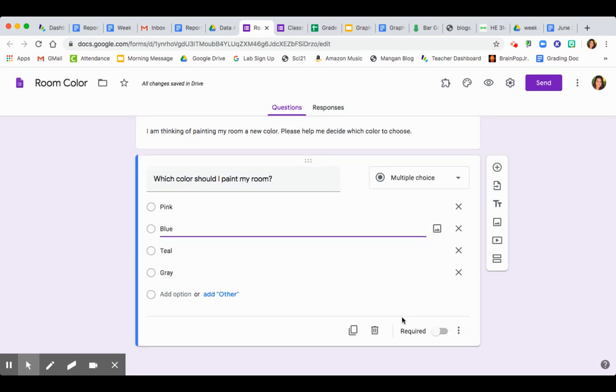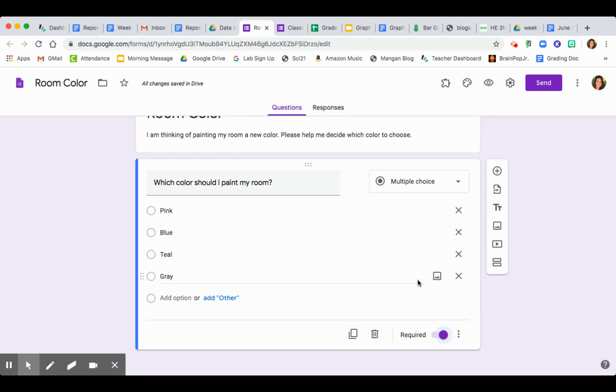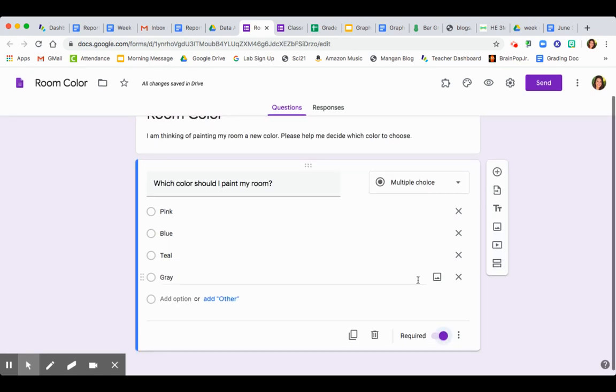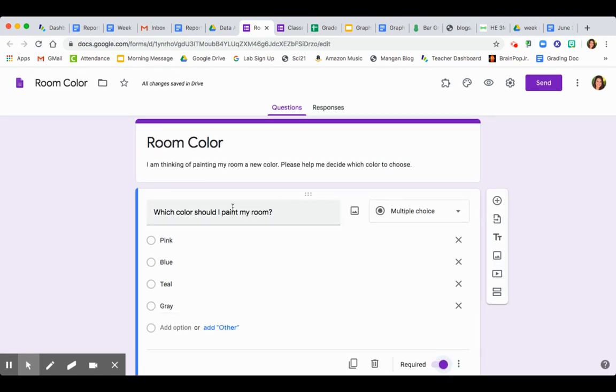Now, if I want this to be required, which means people can't take my survey unless they answer this, I'm going to toggle that little thing right over there. All right. And so now I've got my survey. I'm all ready. Which color should I paint my room? I've made sure that I've titled it. I've given a little excerpt, a little peek about what my question's going to be about. I've made sure my question is spelled right and has proper punctuation and capitalization. All of these are spelled correctly, and I'm ready to go.